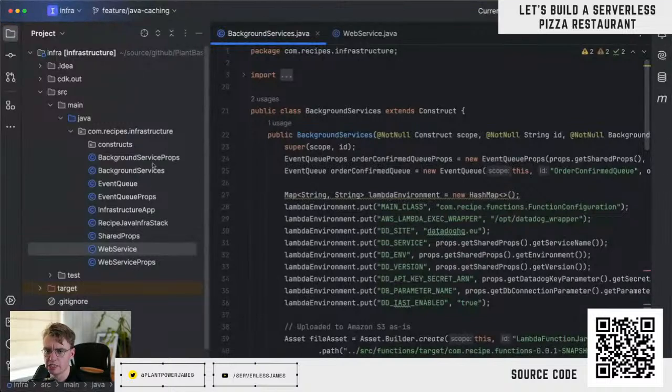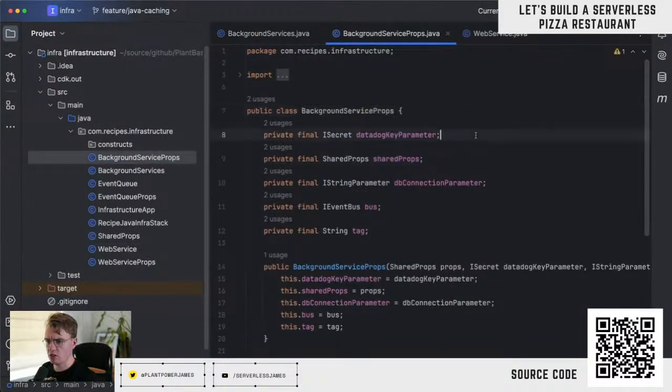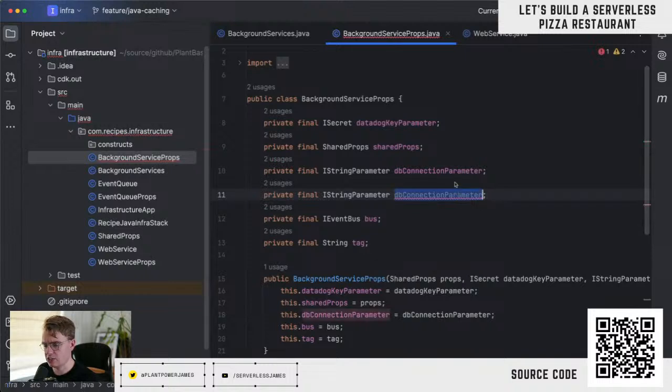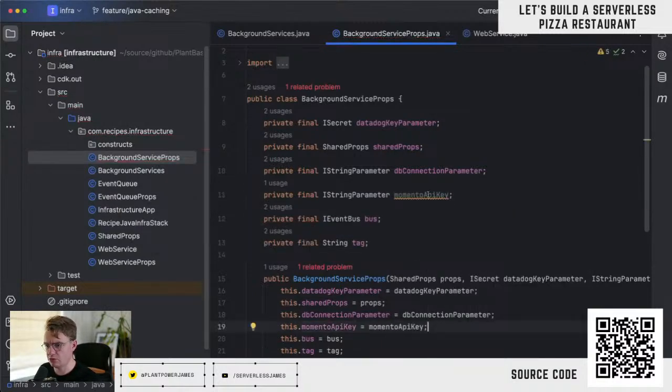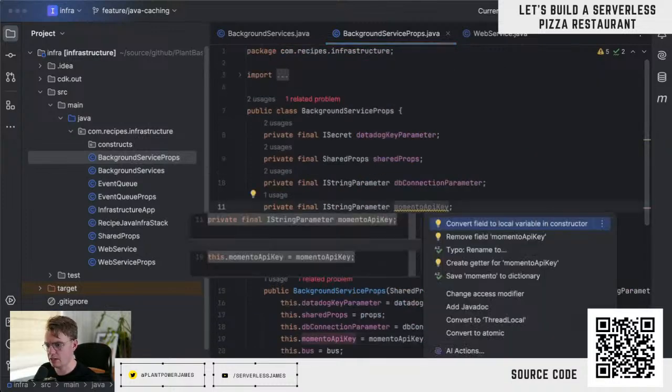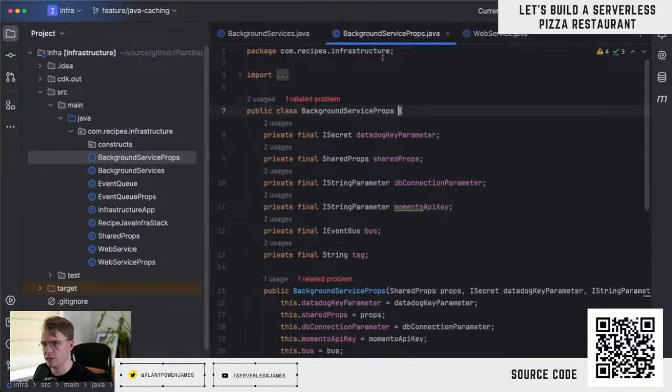So the other thing we're going to need, background service props. So we've got a secret and a string parameter at the minute for our database connection data.key. So we're also going to need one here for Momento API key. That's also going to be initialized from the constructor. And then we want to add a getter for that as well. Create getter from Momento API key.